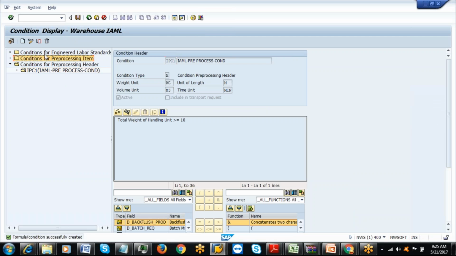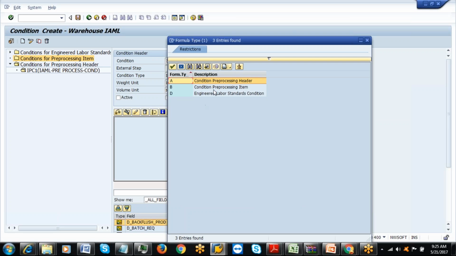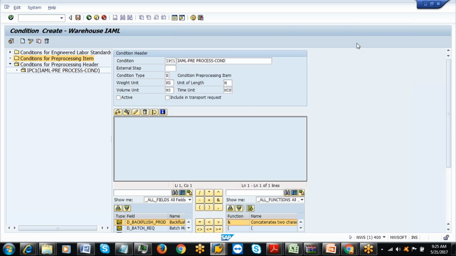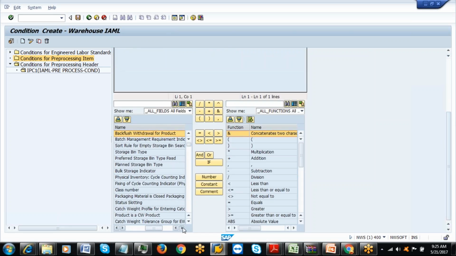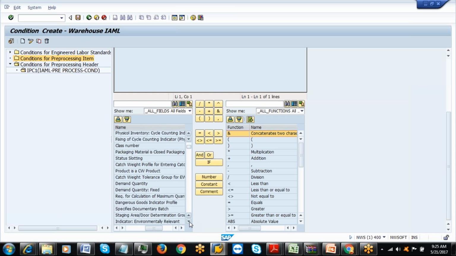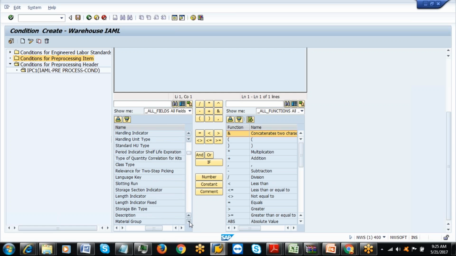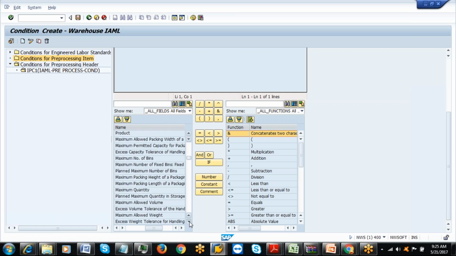This one, pre-processing item. Go to here. Same we can use. Condition type is B. Item. A only we have created. Same thing. Total. Physical inventory.